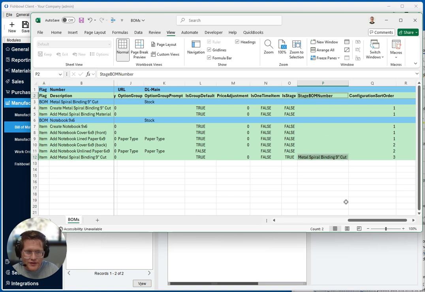And the stage bill of material number is the bill of material number for, you guessed it, the metal binding 9-inch cut. So you can see those two fields match. So I've told Fishbowl, yes, this is a stage item, and in order for me to create it, it pulls from this bill of material that we've already created. You can see it's right here.